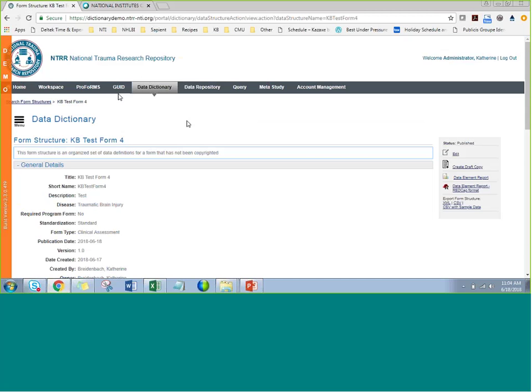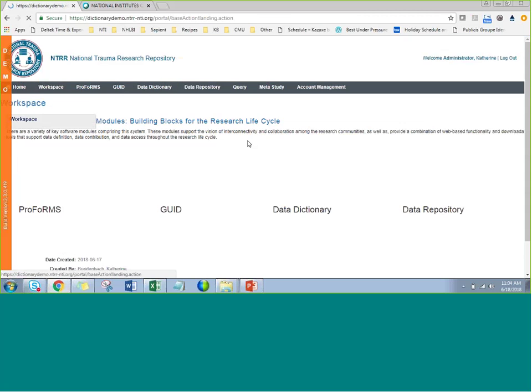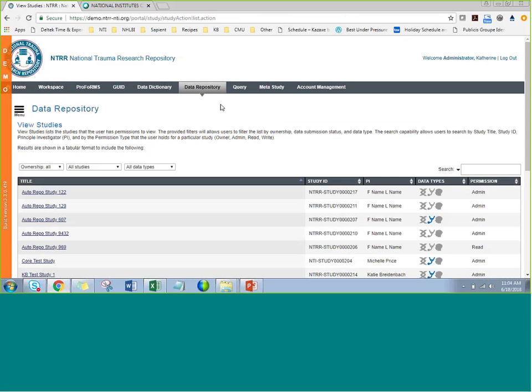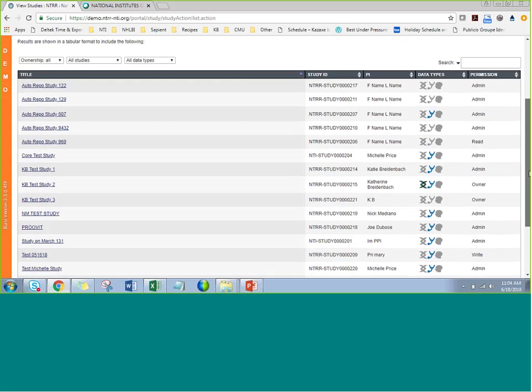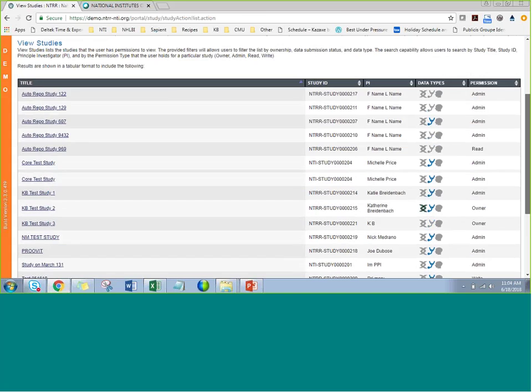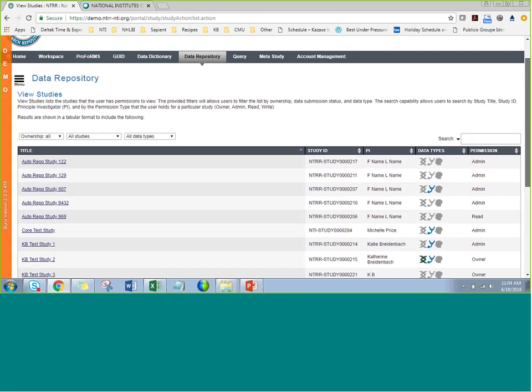So I'm logged in to NPRR, and I'm going to go to the data repository. And you'll notice that the first screen you see is this View Study screen. This is where you can see studies that are available to you. This shows studies that you have permission to see.